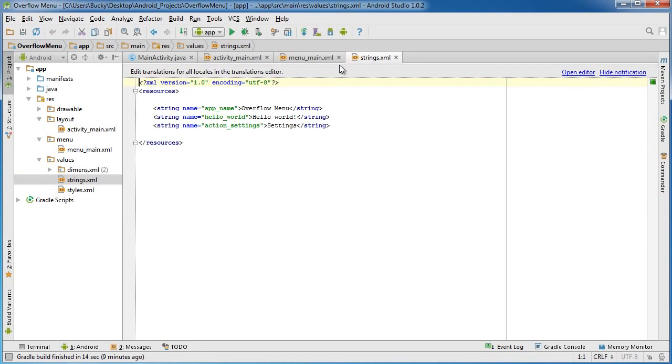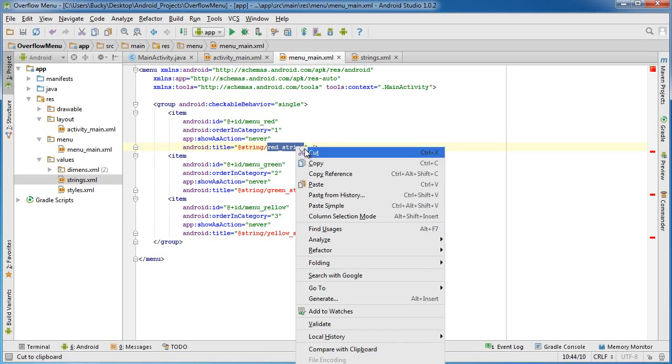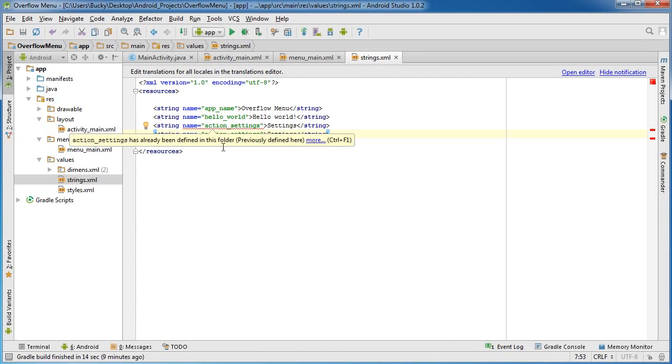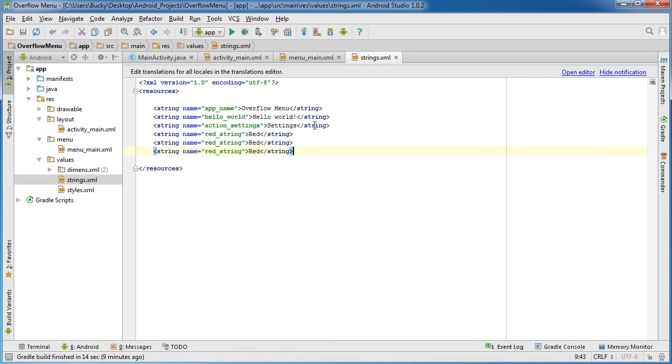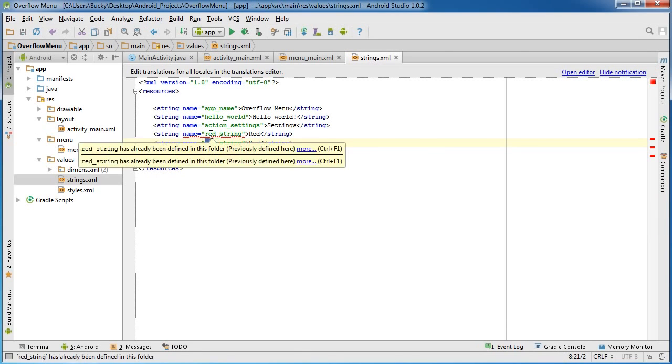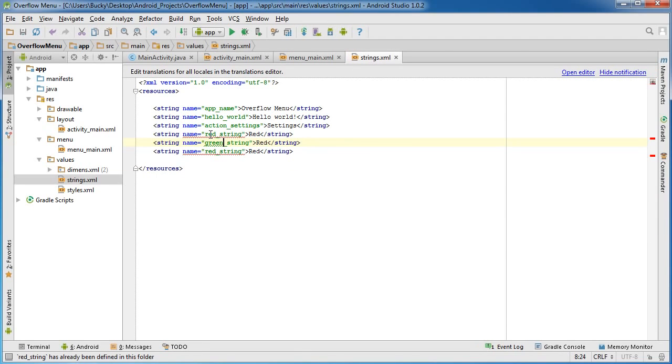So open up your strings file and check it out. So what did I name those? So red string is that string reference, and the value is pretty much the text that's going to appear on that menu. So I'm just going to write red for the first one. What colors did I have? Green and yellow. Green and yellow.